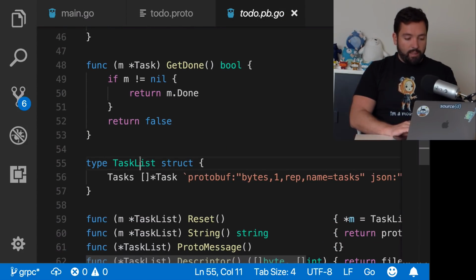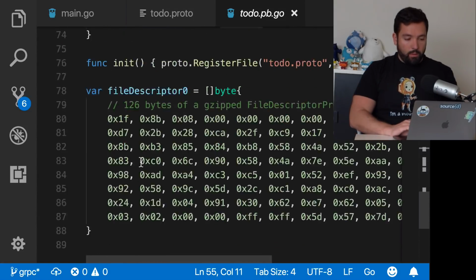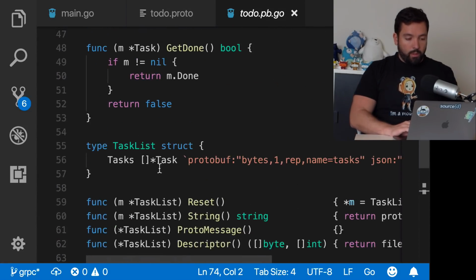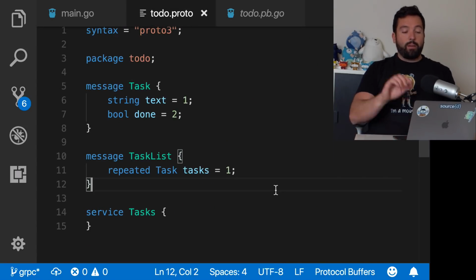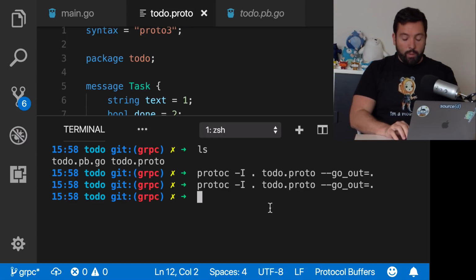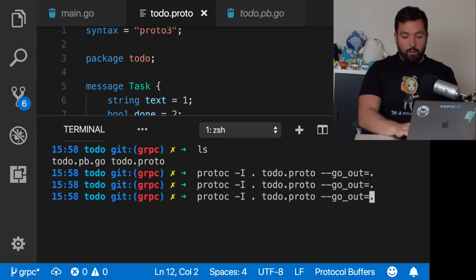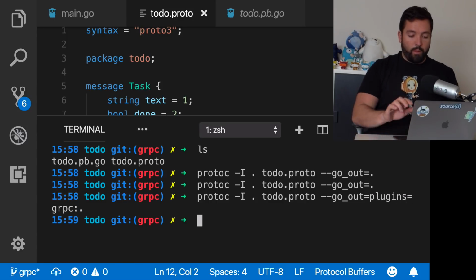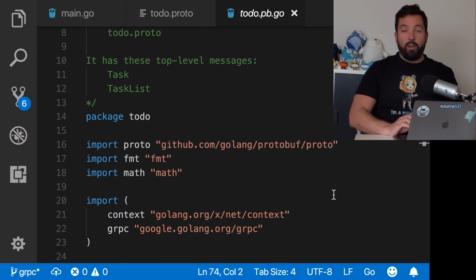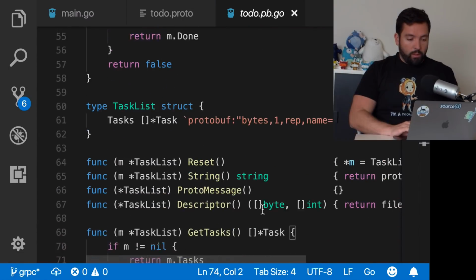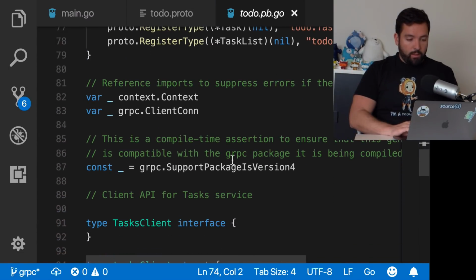So we have our TaskList as before. And now also we should have a type somewhere. Oh, okay. So now this didn't generate anything because we actually need plugins=grpc, and that will generate some extra stuff. It will actually read the service message that we wrote here, service Tasks, and it will generate some code, hopefully. Let's see where.